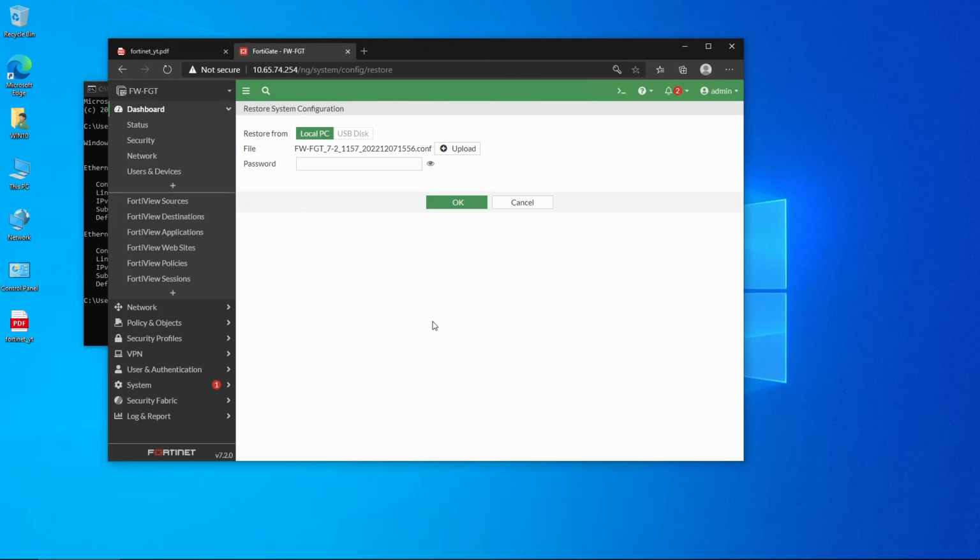So essentially, these are some of the tests that we have to do on a new deployment of FortiGate. In the next video, we'll get started with the firewall policies and network address translation.